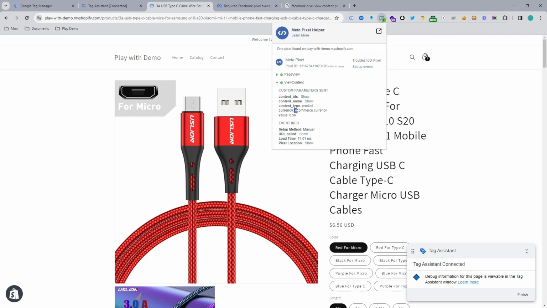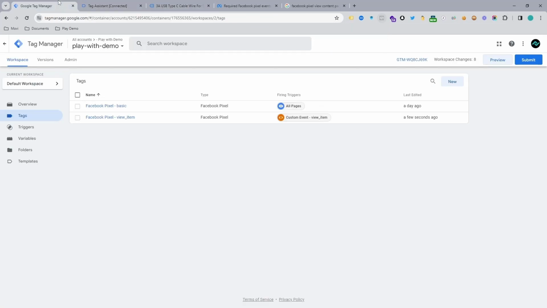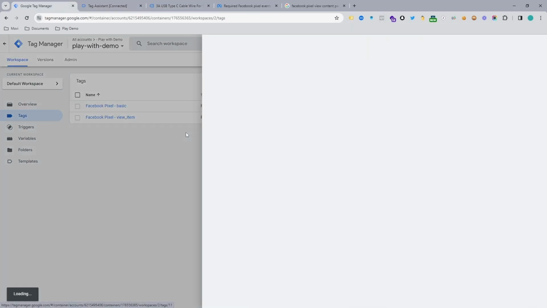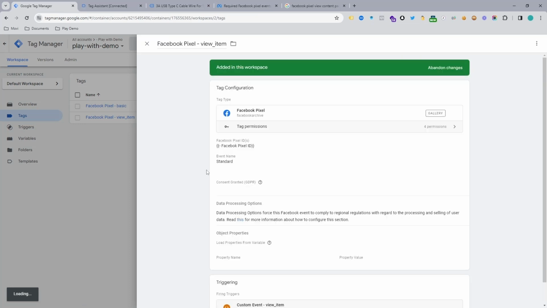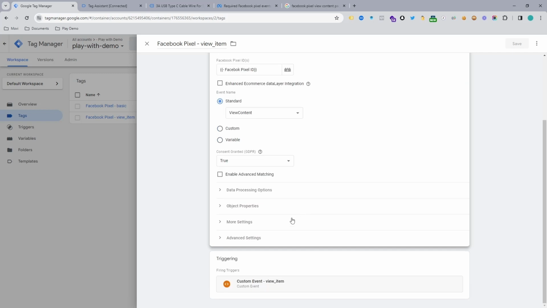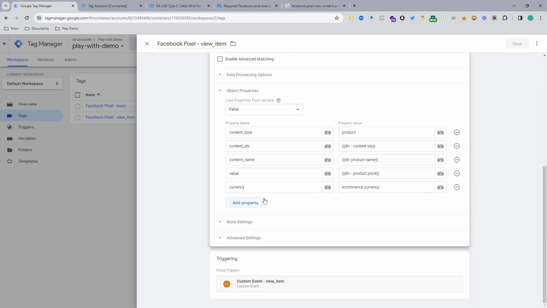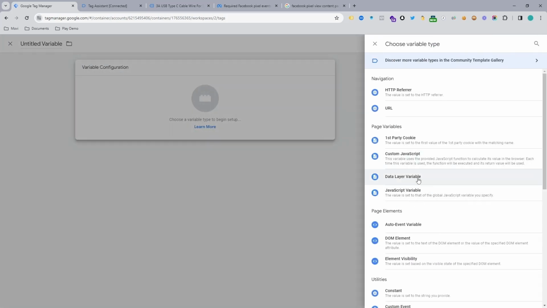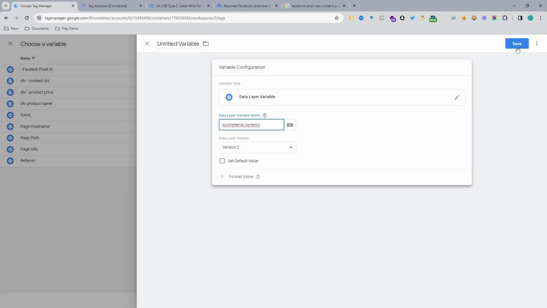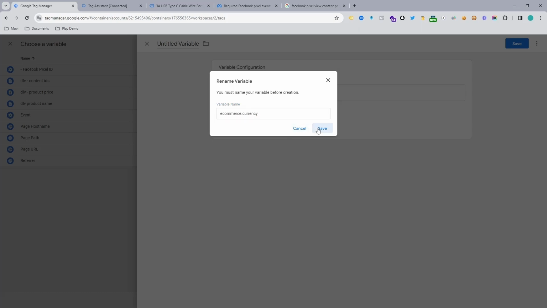Just see, we made a mistake, which is the e-commerce currency. I'm sorry for that. Let's check it out. We made a mistake on the currency. We didn't make the data layer variable, that's why the currency is showing that. So we need to make a data layer variable and input that code, and you can also keep this name here.